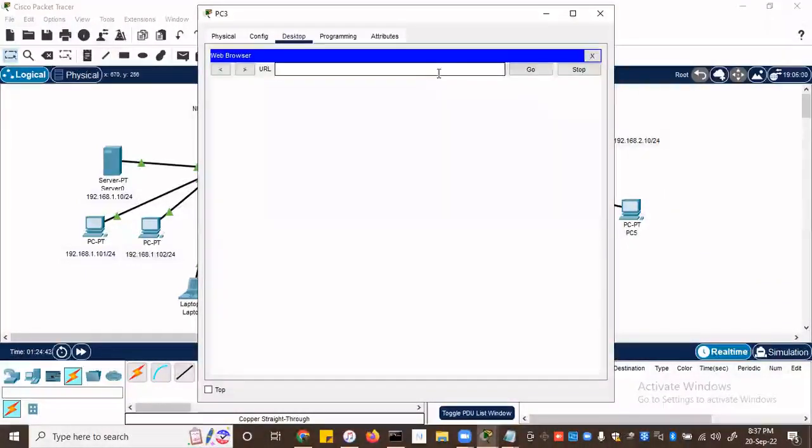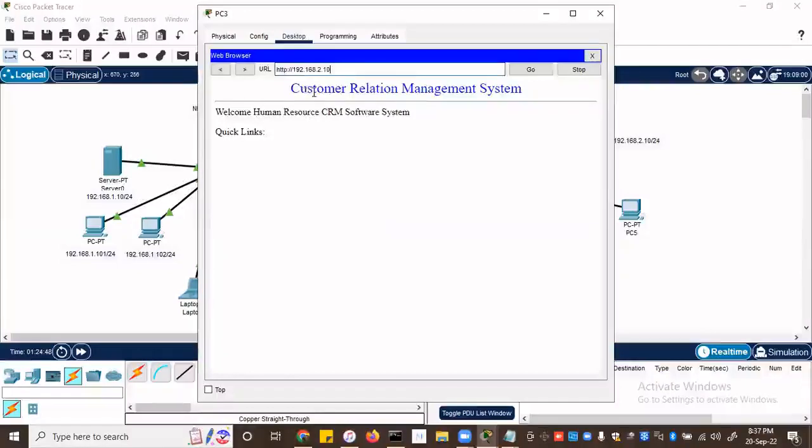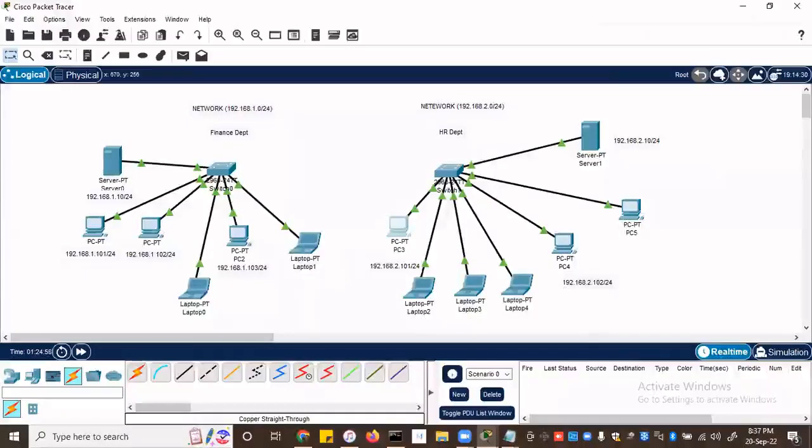And then type the IP address of the server, 192.168.2.10. And then you have your customer relations management system. Welcome to HR CRM software system. Everybody good? So I'm just replicating the same thing across, that's all.